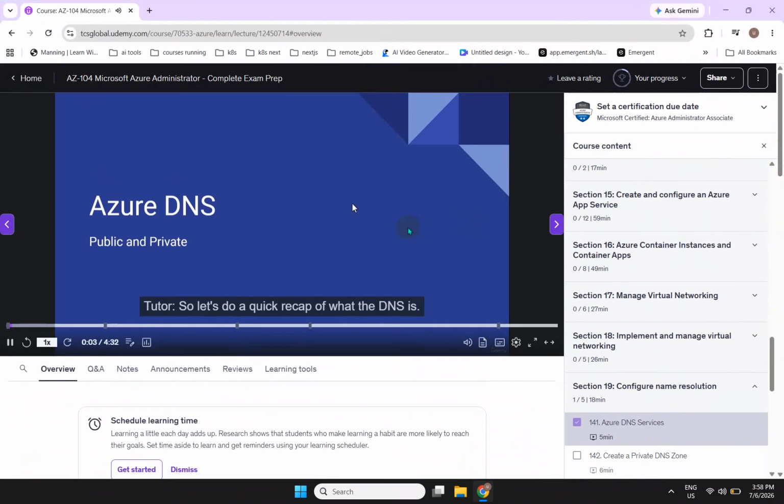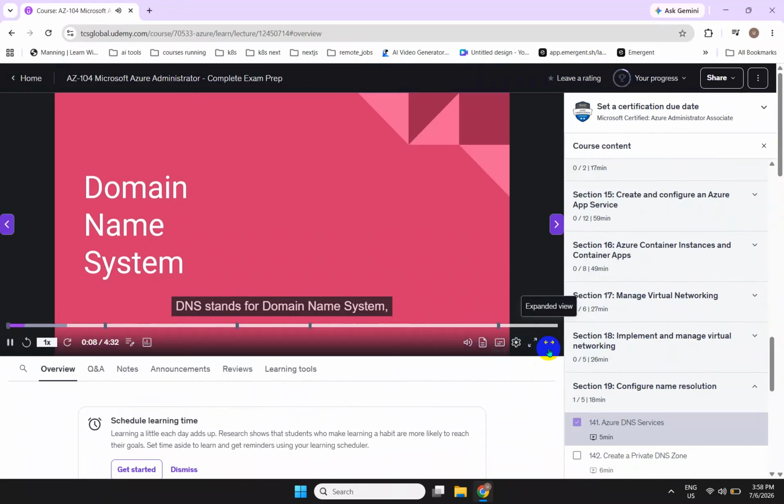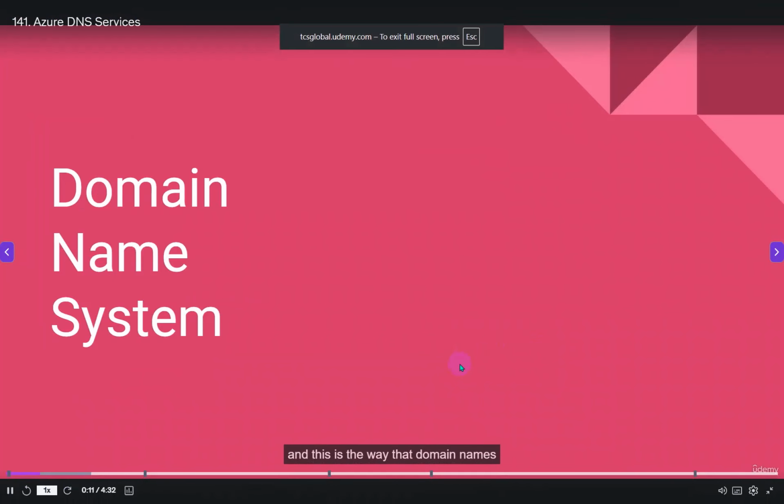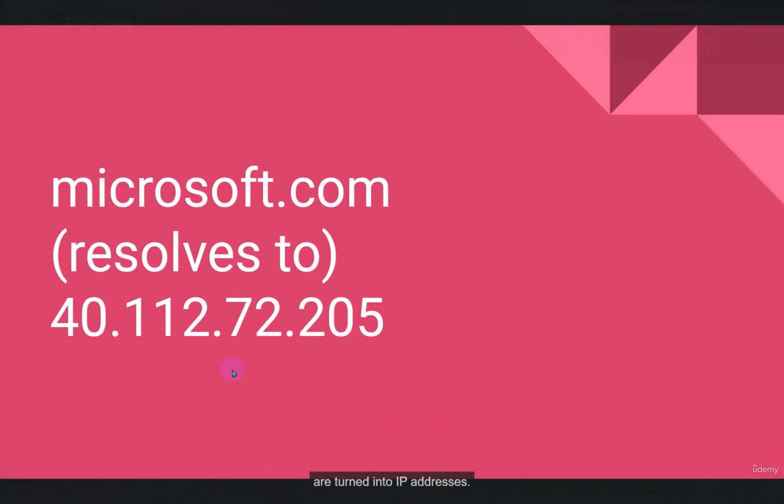So let's do a quick recap of what the DNS is. DNS stands for Domain Name System. And this is the way that domain names that we may remember are turned into IP addresses. So if you enter Microsoft.com into your browser, that resolves to this IP address, and you don't have to remember that address. The other important thing is, of course, the address can change. Let's say you want to move servers, and so you create a new server with a new IP address, and all you have to do is update the directory to give the new address, and then people will start going to that machine over time.